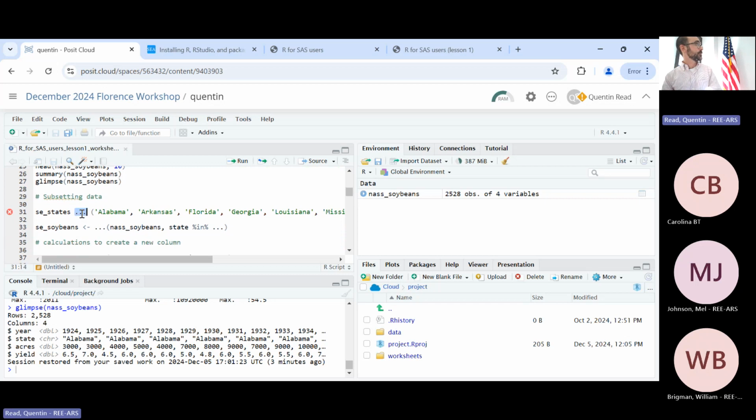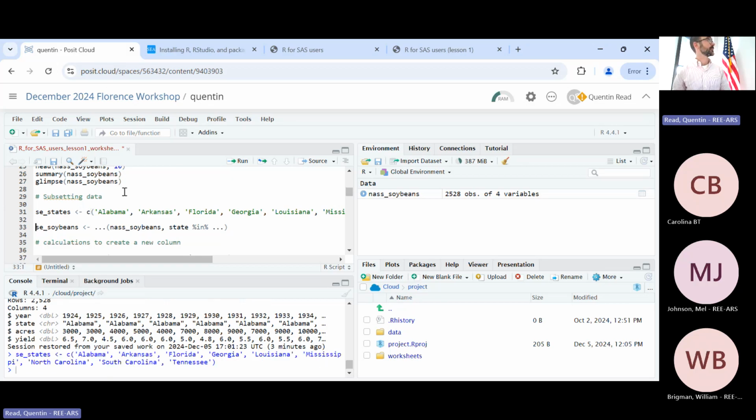Yes, so first off, we use our assignment operator, that backward arrow, to create a new variable. And we're going to use the C function to create a vector. So I've replaced the first blank with this C and hit Control Enter. Now we have a new variable in our environment, SE states, and you can see it's a character that goes from 1 to 9. So there's 9 states we're going to keep the data from.